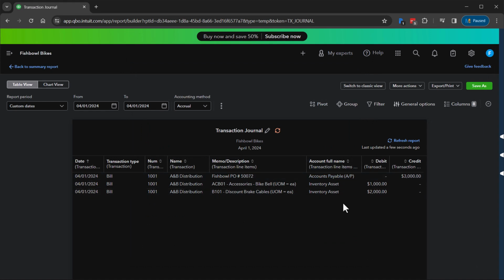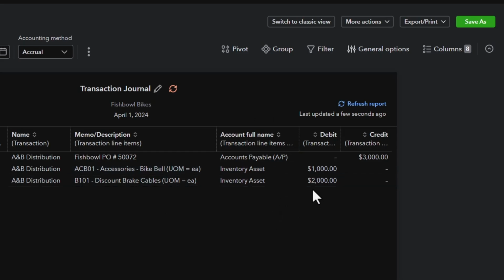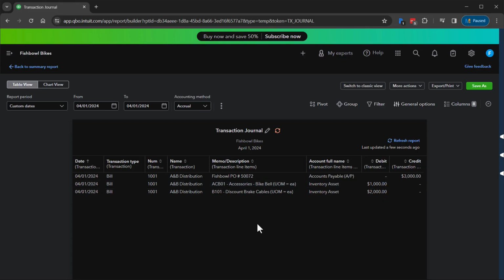And here we have it. So we're debiting inventory by 1,000 and 2,000, so 3,000 total. The inventory asset account has been increased and debited. And then our accounts payable has been credited, which means it's also been increased. So we have our liability being reflected and our asset being reflected. Both are balance sheet accounts, and they're both updated as a result of this bill. So that is the accounting that happens.